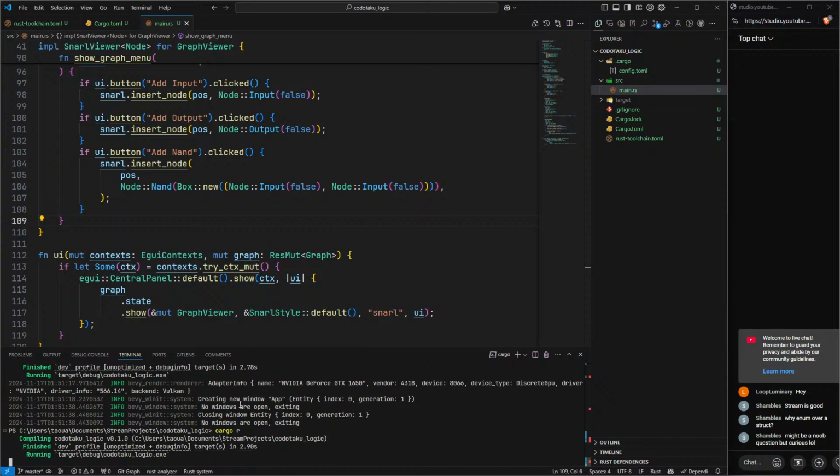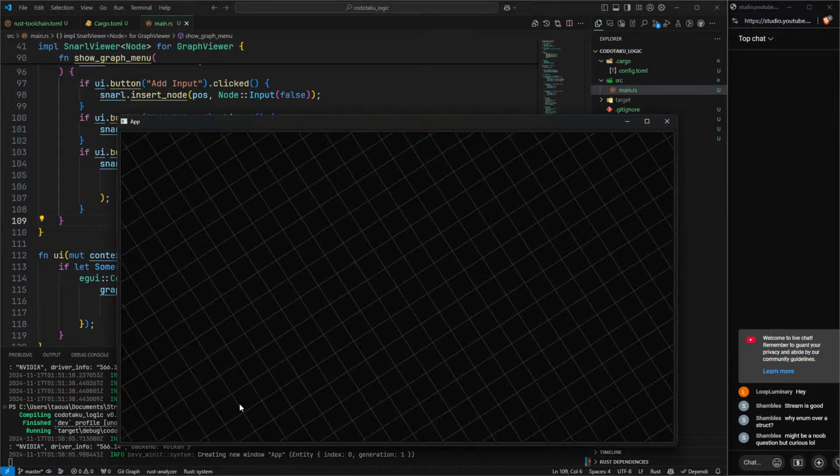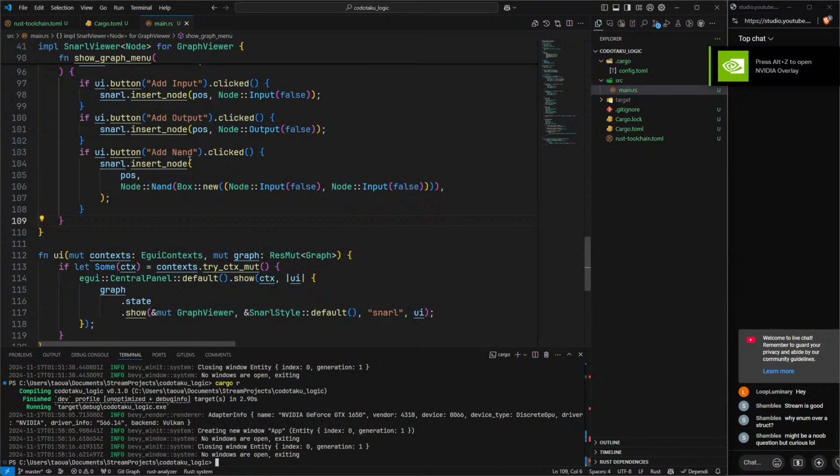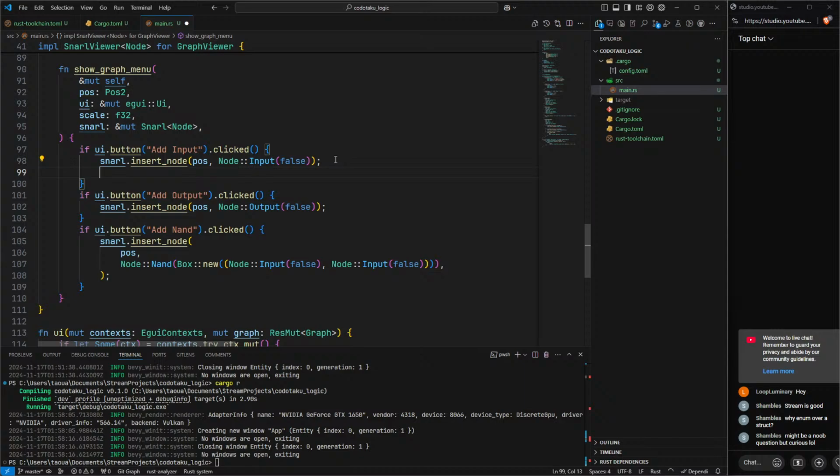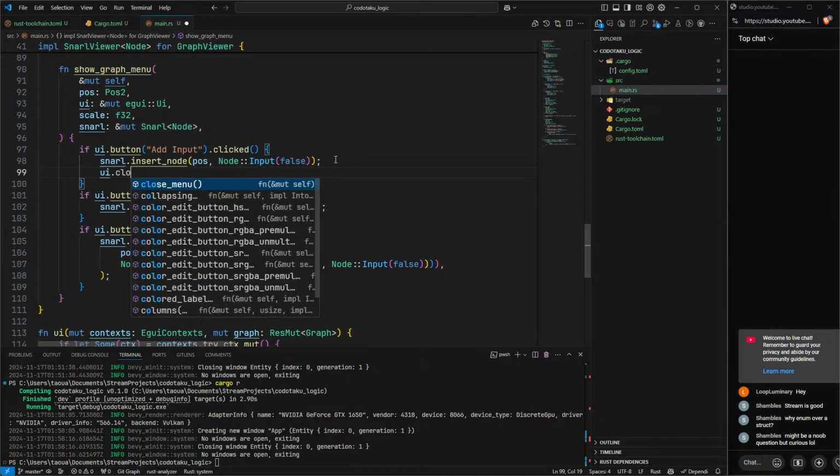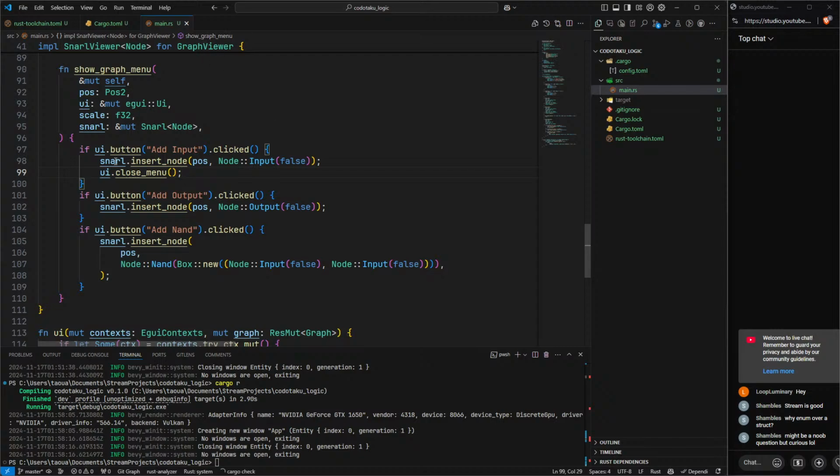And though, yeah, I've actually forgotten about something, but let me show you. So if I right now right click, then I have this menu that we just created. But if I click, the menu doesn't go away. So to actually fix that, we have to make sure to say UI.close menu, right? So every time we do this.